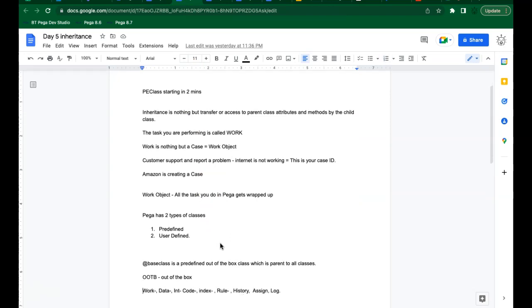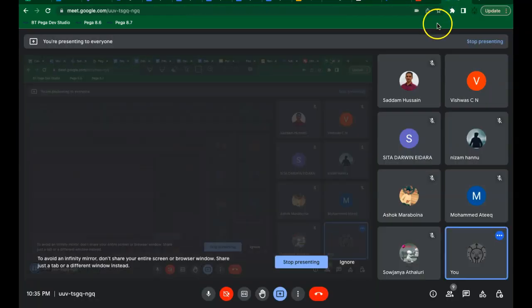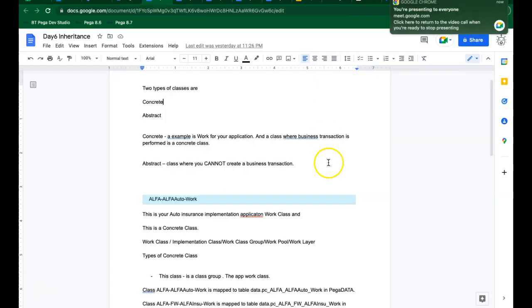@ base class. All the classes which Pega provides you out of the box, in the sense which gets shipped as part of the product, are predefined classes. You guys are able to see my screen, right? Perfect. Okay. So we have clarity on that.